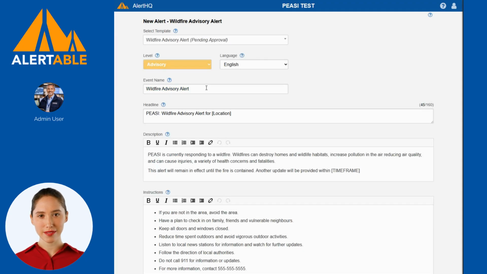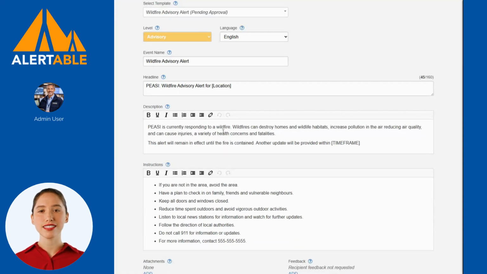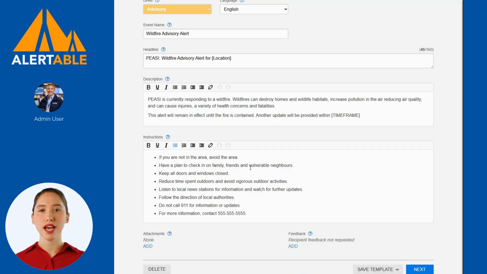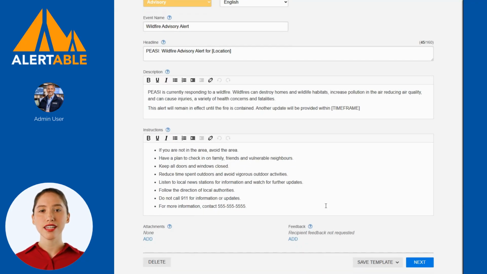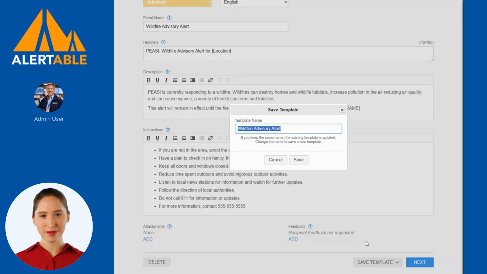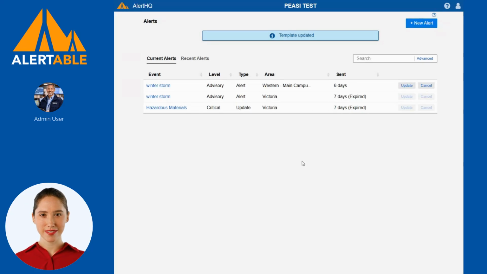Select this template. As an admin user, you can review all the details and accept them as is or make any necessary changes. Once you've reviewed everything and made changes if needed, click on Save Template at the bottom and select Save. A template name window will appear. Review the name, and if you're happy with that name, click Save. This saves the template and makes it available to everyone in your organization. You'll see a confirmation message, Template updated.